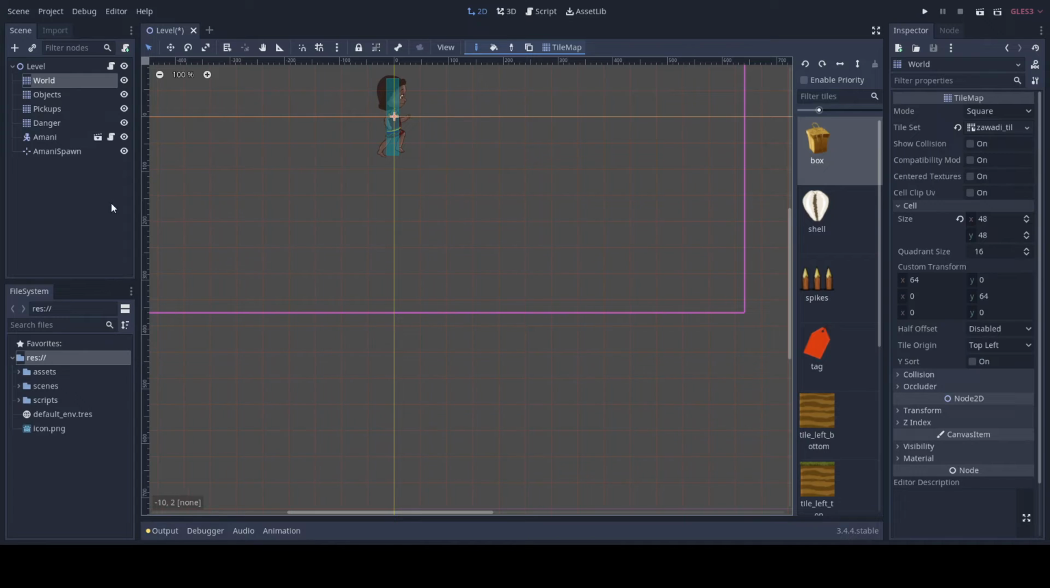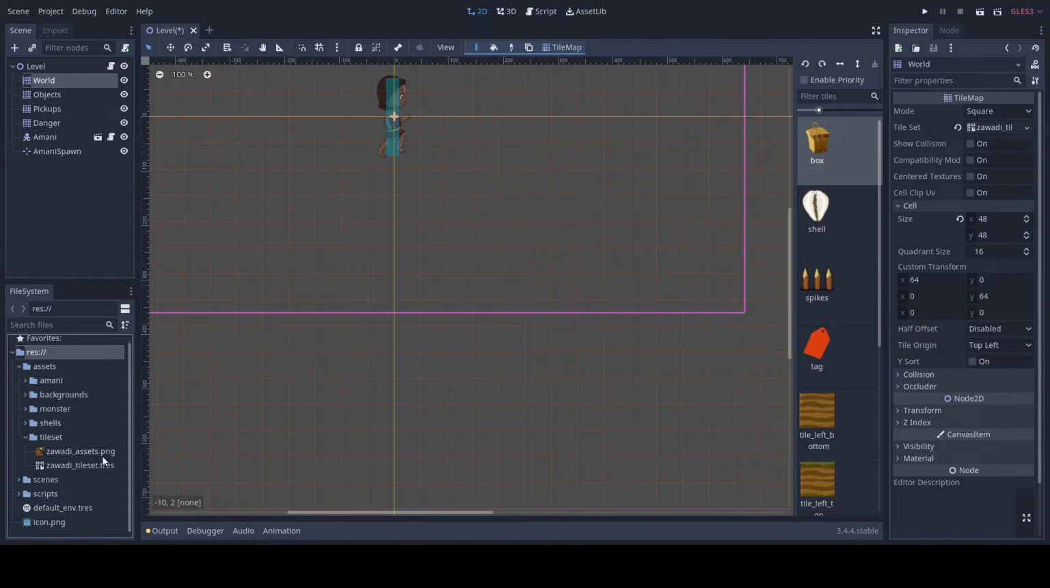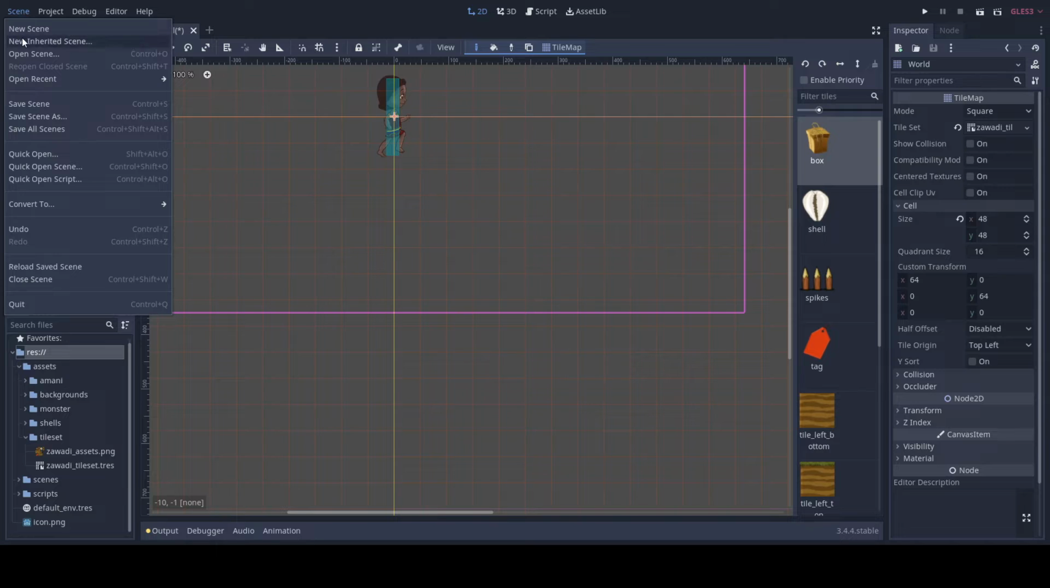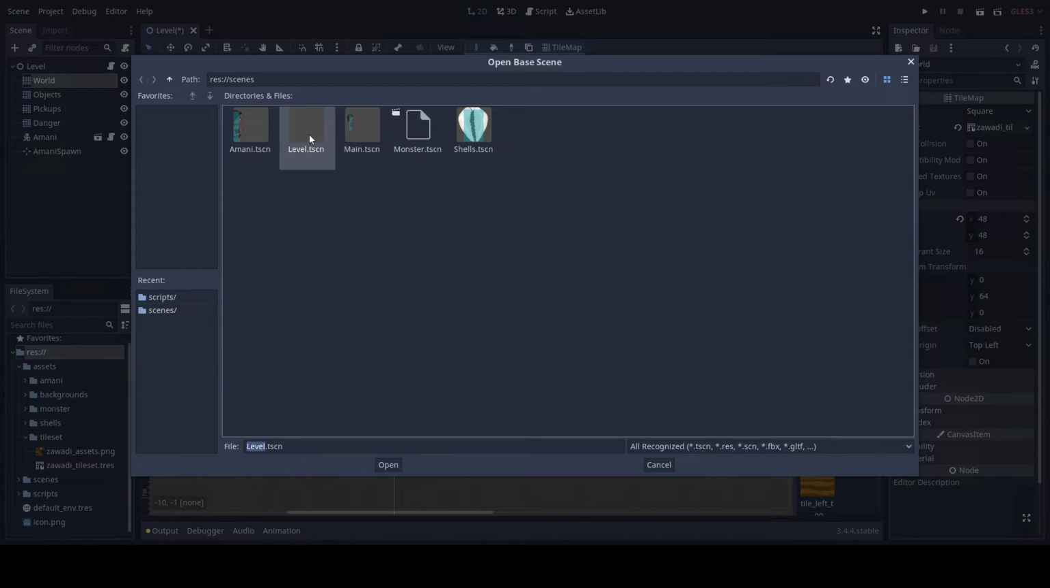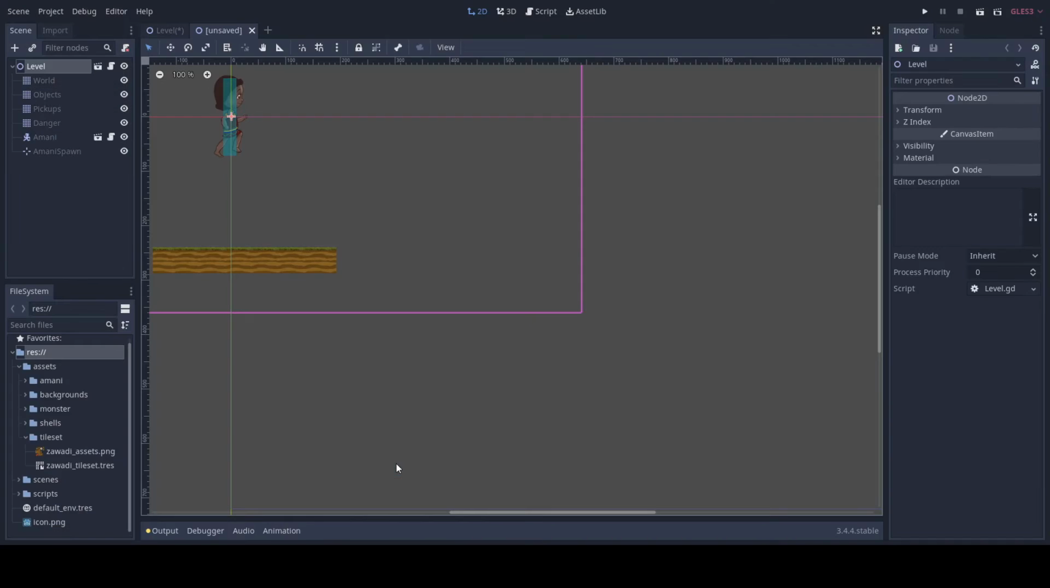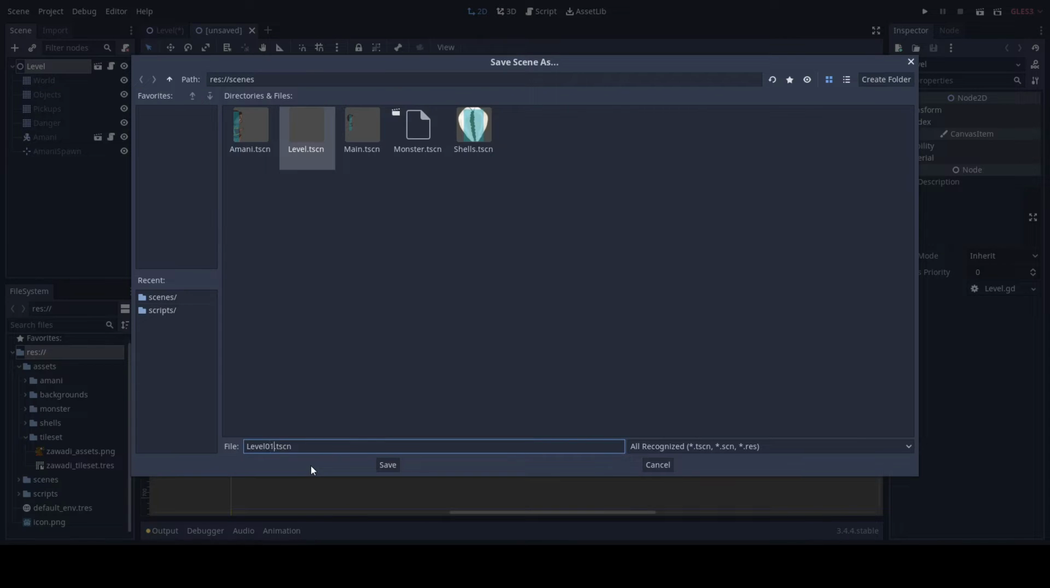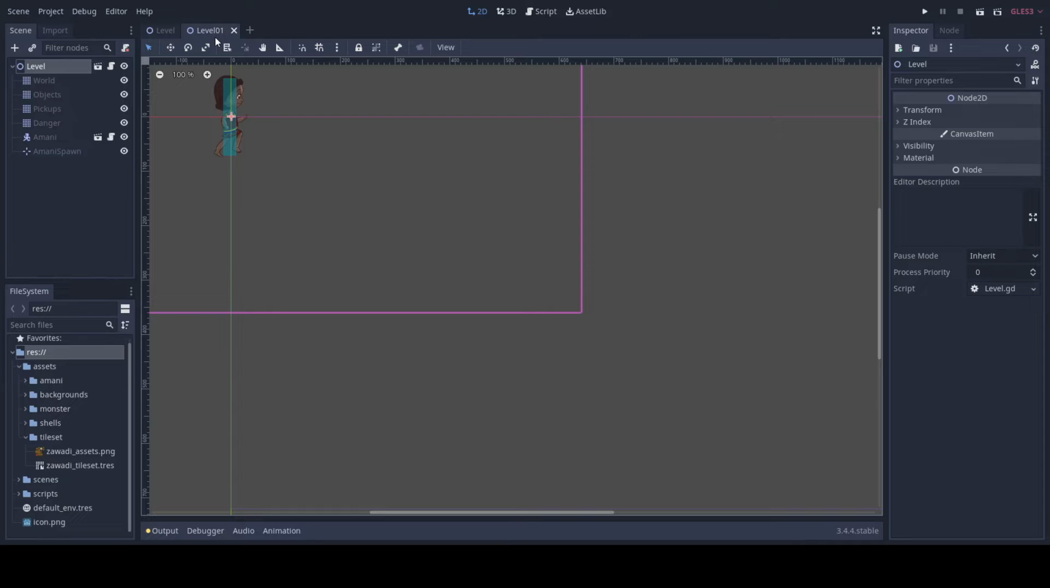I have just reloaded my project so that my zawadi assets.png can be loaded into the project, and now you see the corresponding images in our tileset resource are being displayed there. And with that, we are now ready to start designing our level. So go to Scene and select New Inherited Scene, and we're going to select level.tscn. So we say open, and this one we're going to save as level01.tscn.